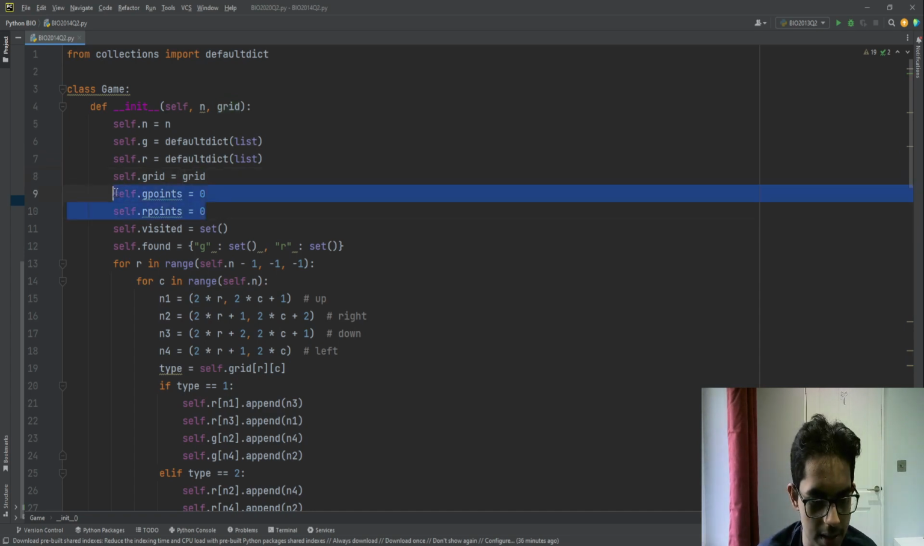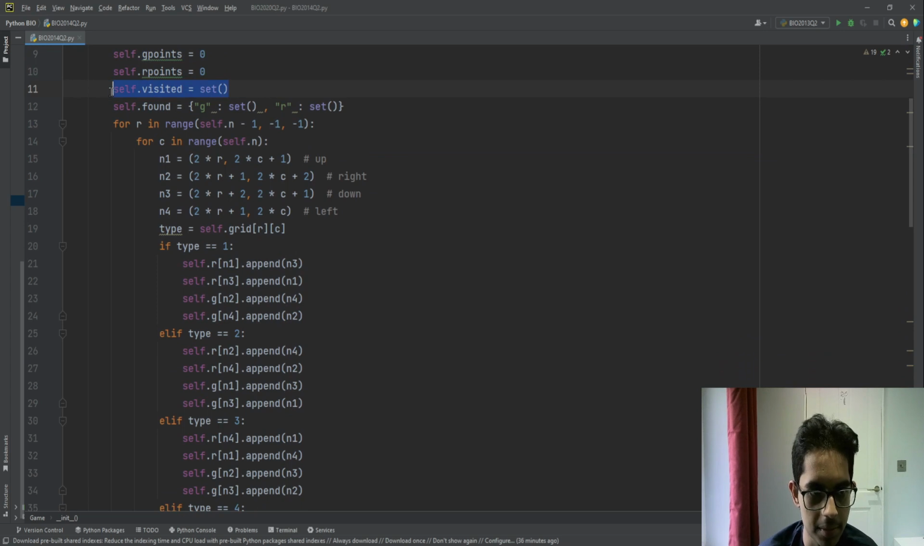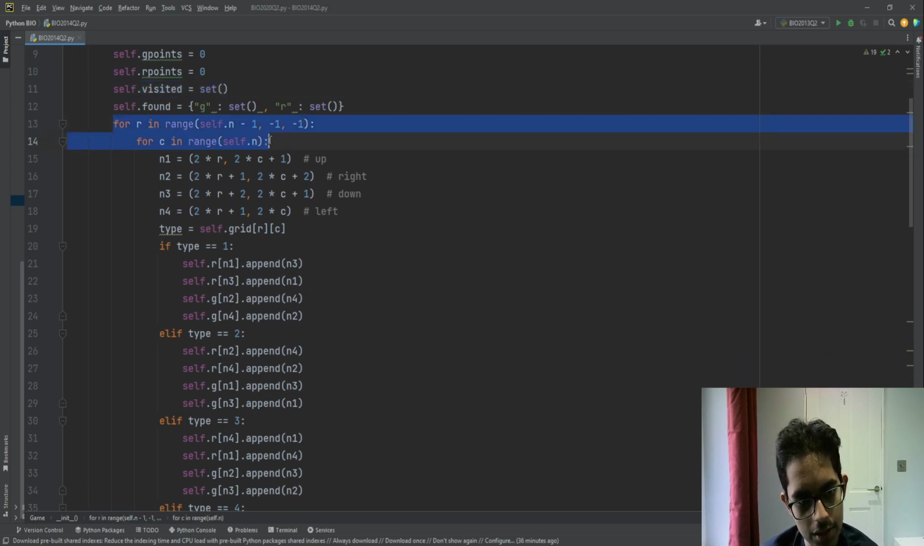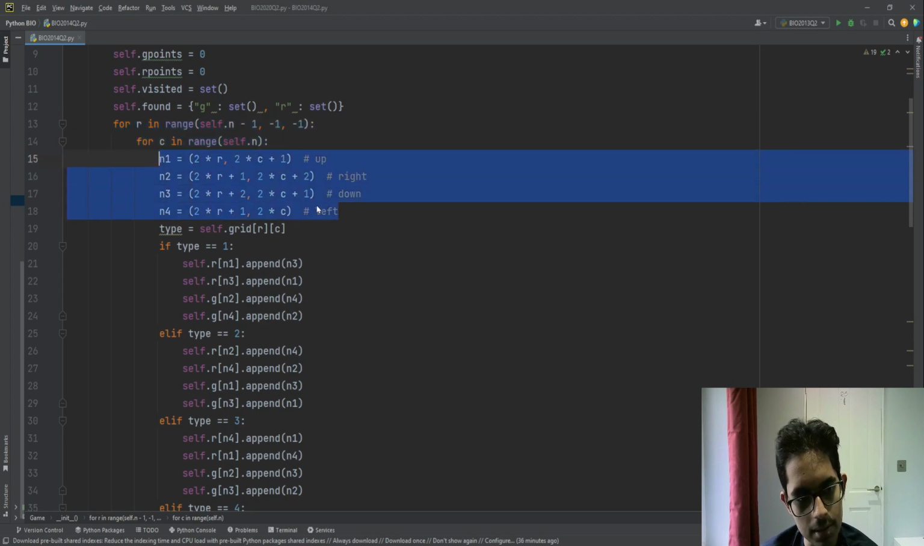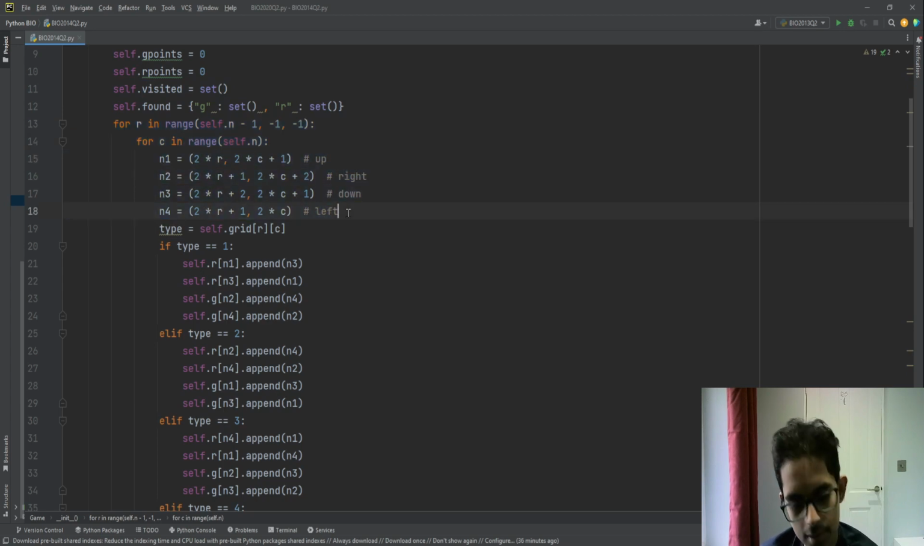Now we initialize these variables, the red points and the green points, and we also have this visited set. This will be very useful, but we'll come on to exactly what it does shortly. So now we iterate through each row and column value, and then we determine which 4 neighbors inside the smaller 8 by 8 grid are present.